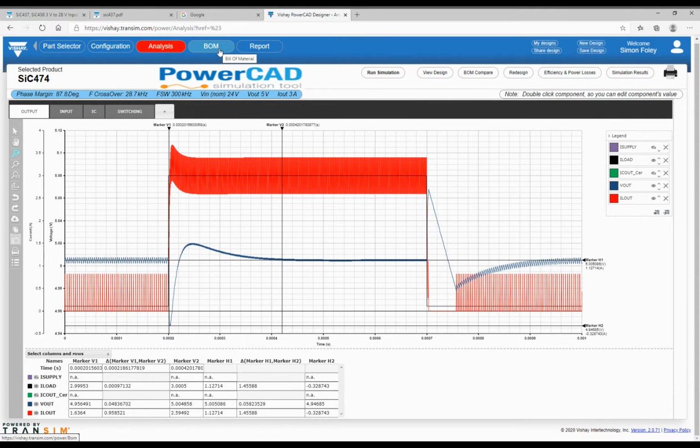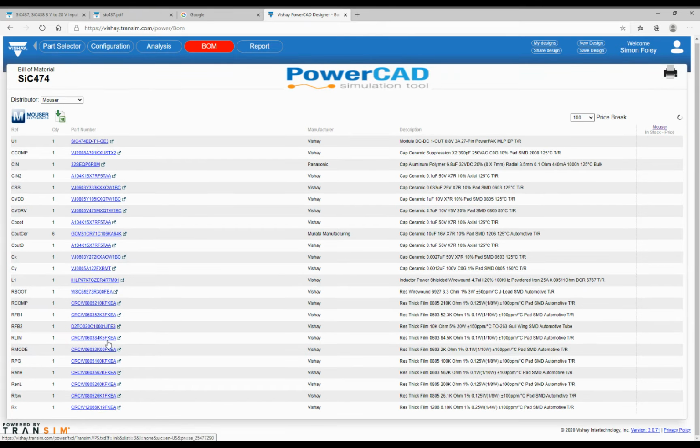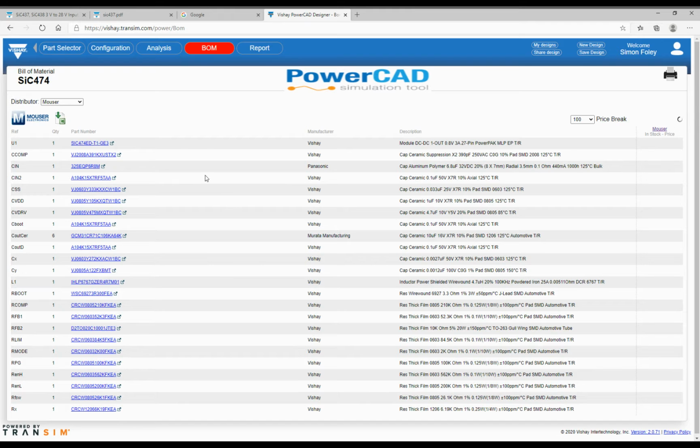And the next thing I'll do is I'll go into bill of materials. And this will take me into the bill of materials page. It'll give me a list of part numbers and the values and the description, the manufacturer. We use as much Vishay as we possibly can, and we use an alternative if we don't have something. And you see here in stock and price. So it is a nice way of looking at stock levels if you want to order.